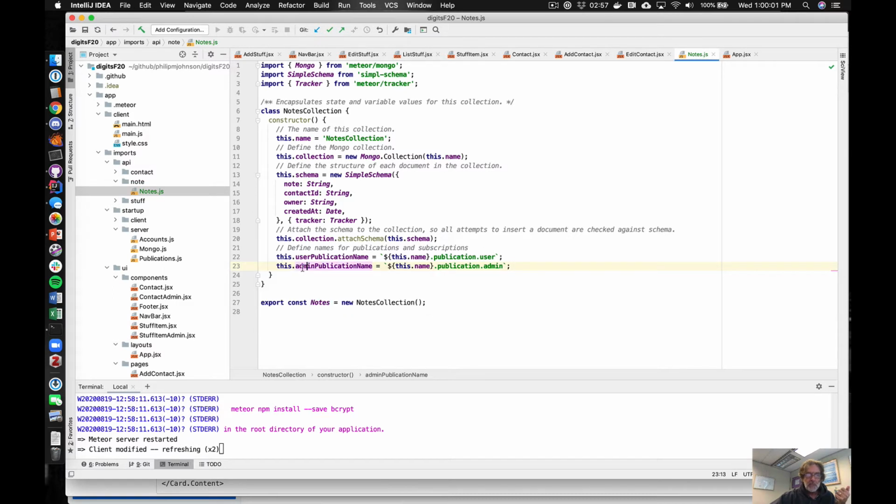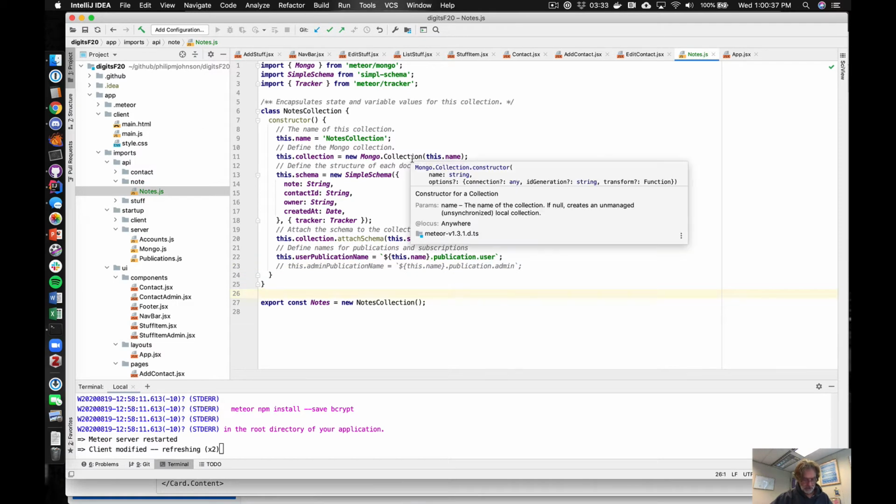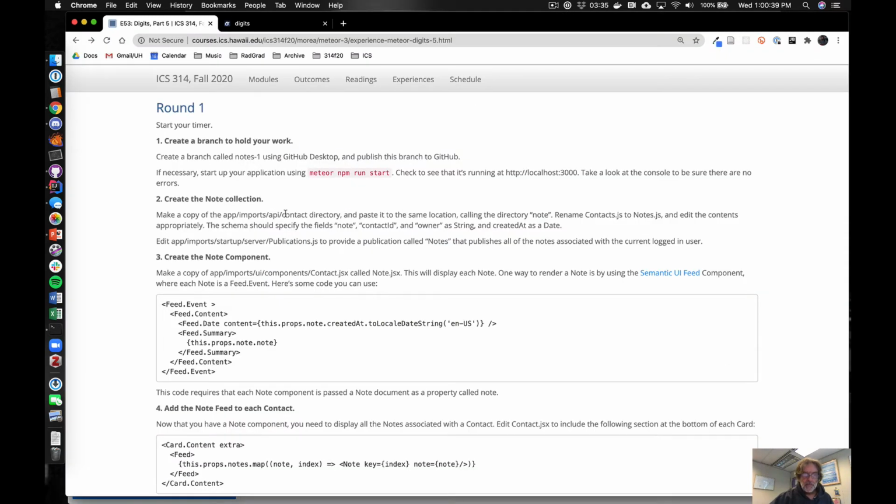We could split the difference and say, okay, I'll comment this out. And so if someone later on wants to provide an admin level publication for the notes collection, they just have to uncomment that line, but at least we're indicating right now that we don't actually ever use that variable elsewhere. So I think that's probably a nice compromise. And then we're going to export this notes object, which is a new instance of the notes collection. So that looks pretty good.